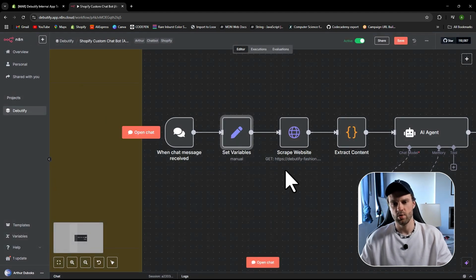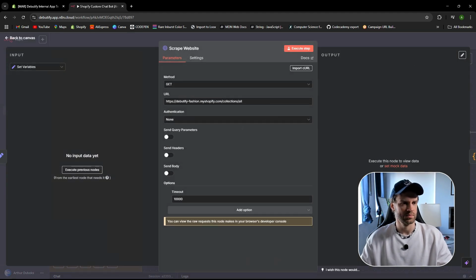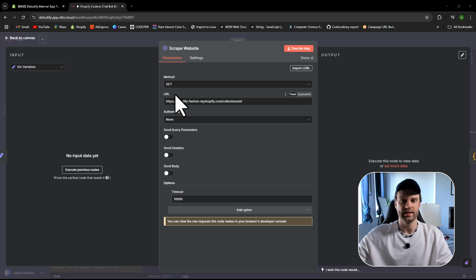Then we're moving on to scraping our website data. To scrape our website data, we're essentially using a very simple HTTP request node. I just renamed it as Scrape Website, but it's essentially an HTTP request node in n8n. We're using a GET method. We use the GET method to get something from a source website or a source platform, whatever it is. It can be any API endpoint or URL. So the GET method is always used to get something from somewhere.